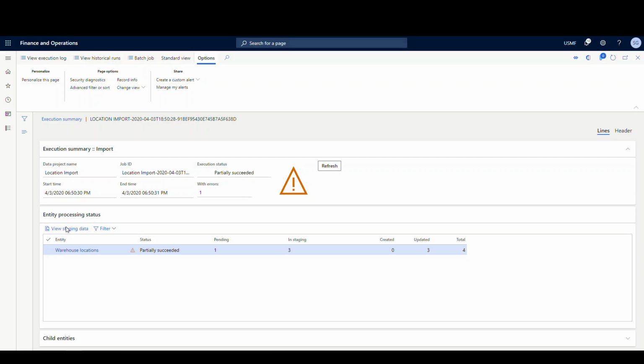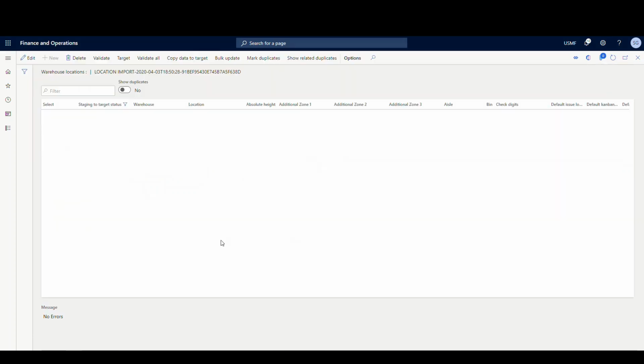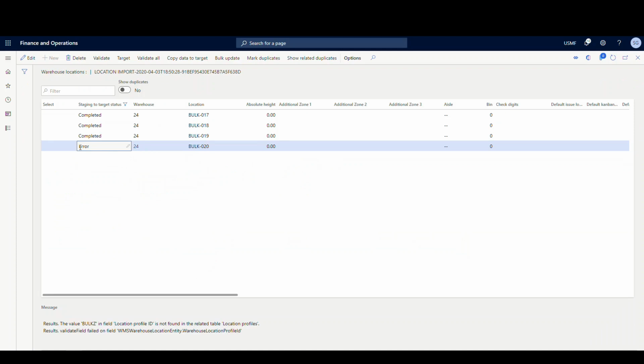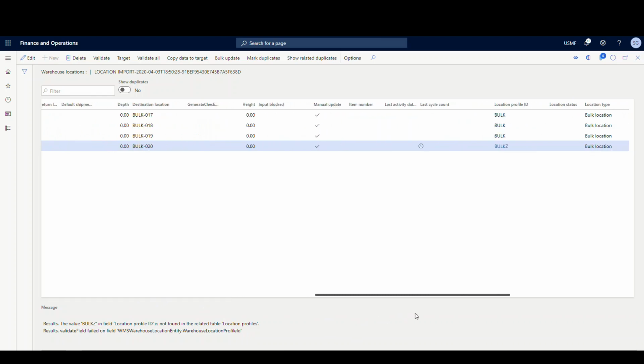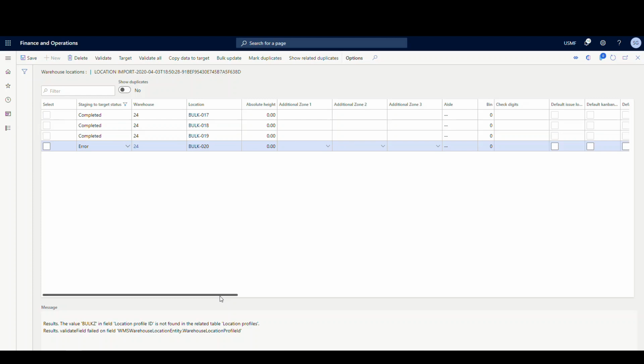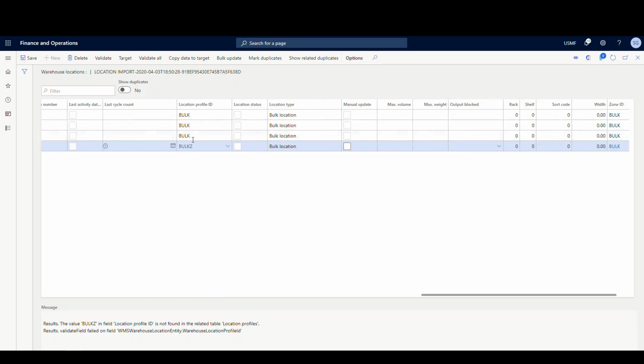If we go look at our view staging data, if you ever get an error where it's partially succeeded, go look at the staging data, and it's going to tell you that there's an error on one of the lines. And it's going to tell you why down here at the bottom. So it's just saying bulk Z is an invalid value. So let's go over here and find bulk Z. And we should be able to edit this. And let's go remove that Z. Remove that out. We'll save that.